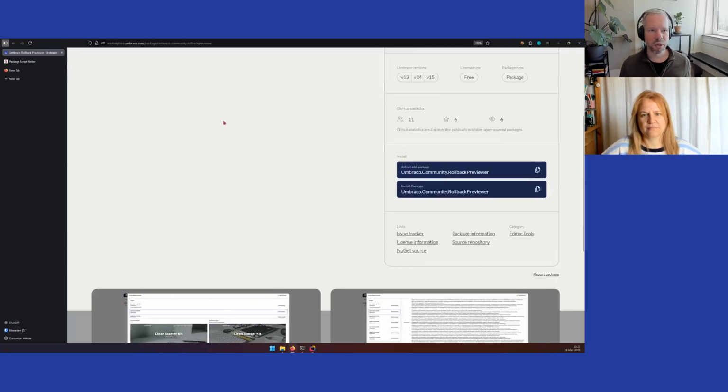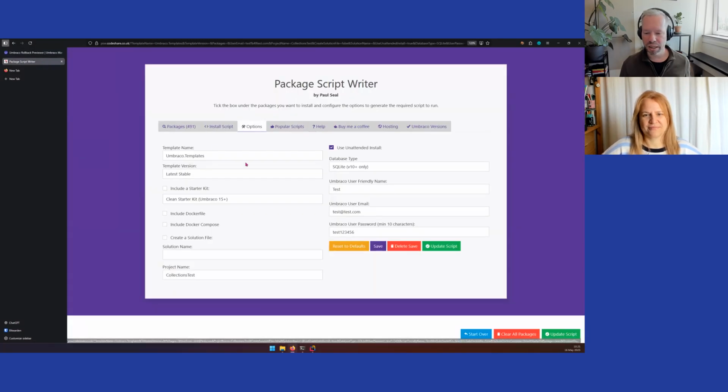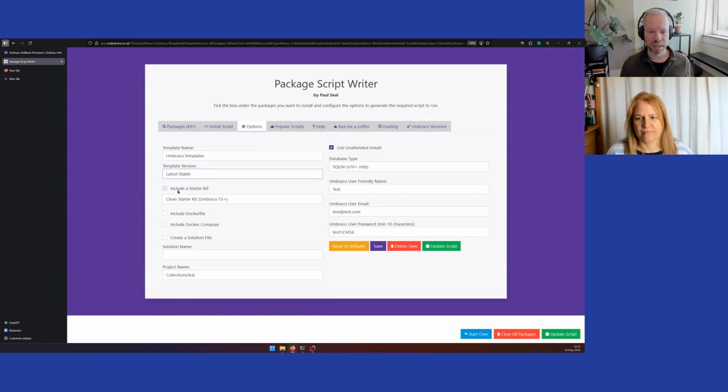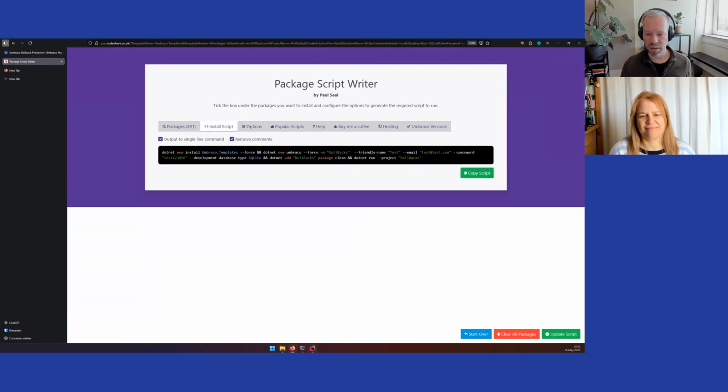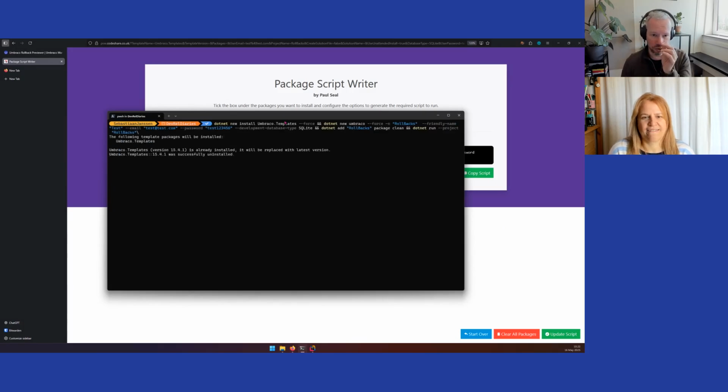So let's get rolling. What I like to do usually is start with a fresh install of Umbraco, whatever is the latest, and I can do this using Paul Seal's brilliant package script writer. So I am choosing the latest stable of Umbraco. I will include the clean starter kit, so I have some content to look at. I don't want a solution, and we're going to use rollbacks as a name, and the rest I can just keep the same as it already is. So let's, that was a backslash, but it still worked. Okay, good.